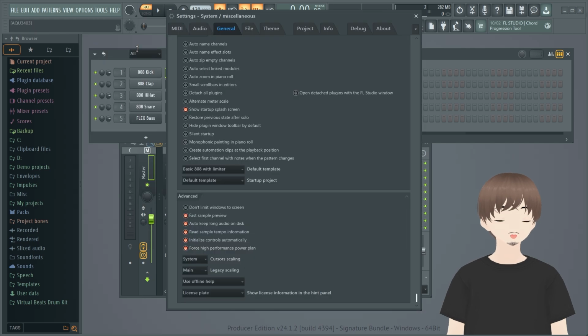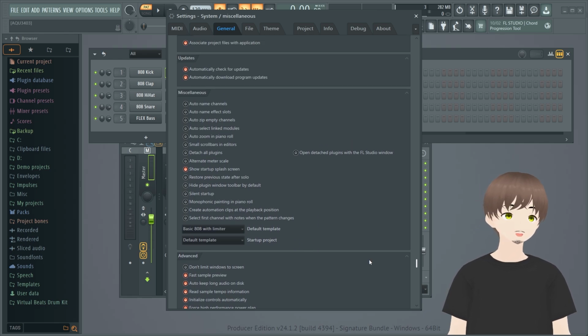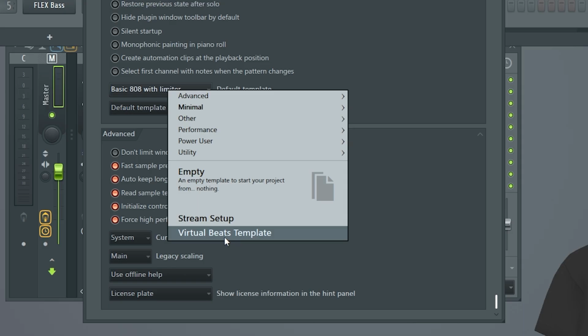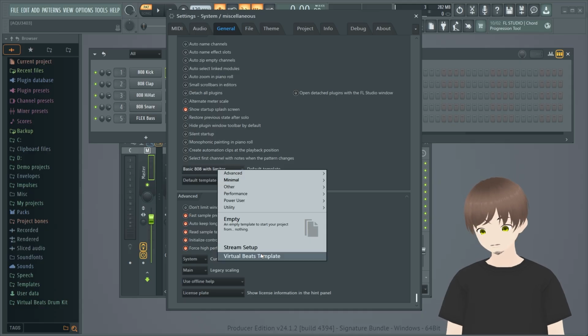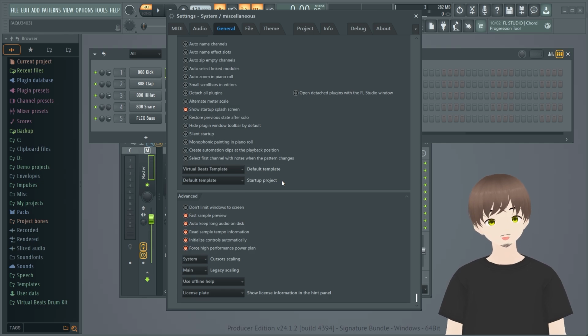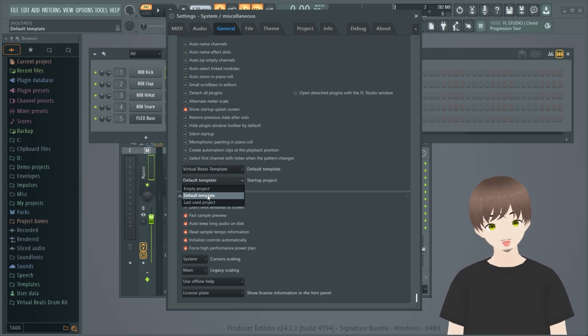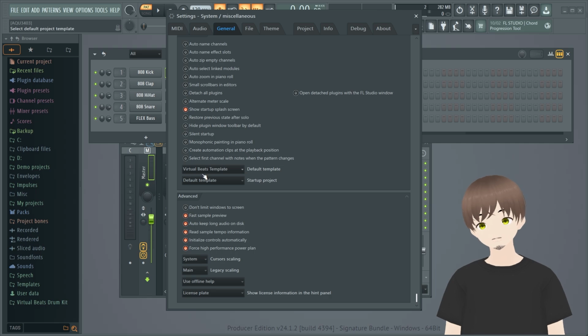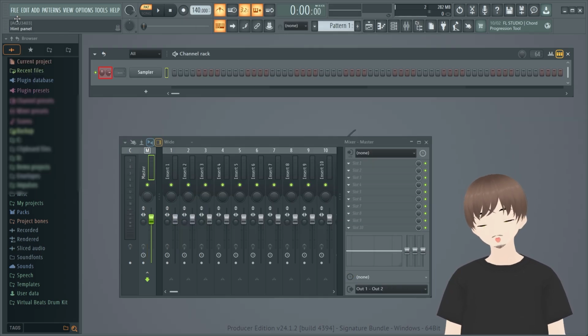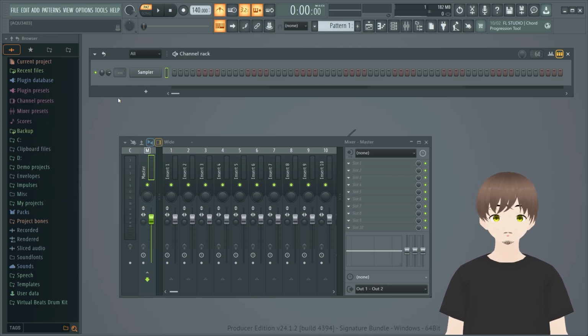All right, so we're gonna open up general settings and scroll down till we get to default template and startup project. All this stuff that I skipped, we're gonna come back to it, but we just gotta make the template. So my default template, I want it to be right here: Virtual Beats template. Startup project is what you're gonna see every time you launch FL. I wanna see my default template, which is the Virtual Beats template. So now I can close that with file and hit new. But yeah, now that we got the template, we can move to the next step.